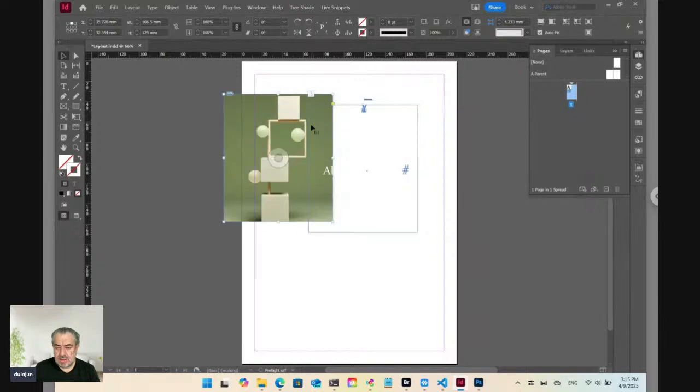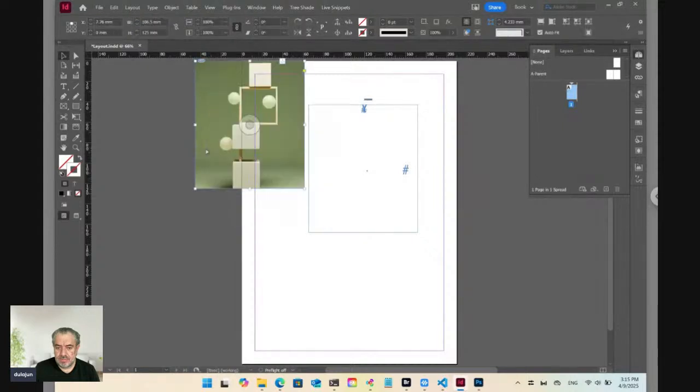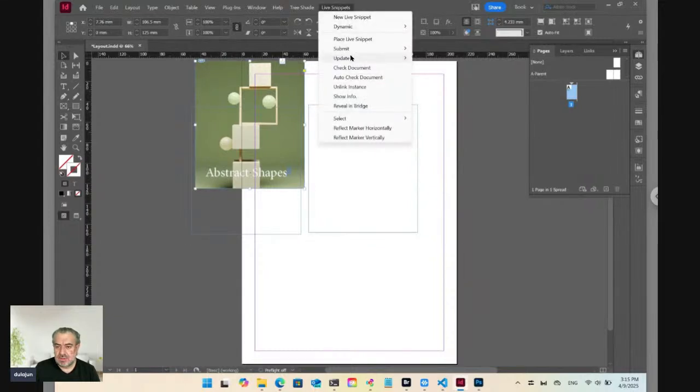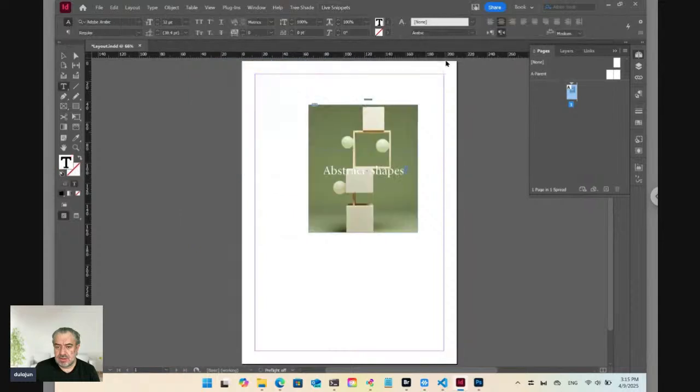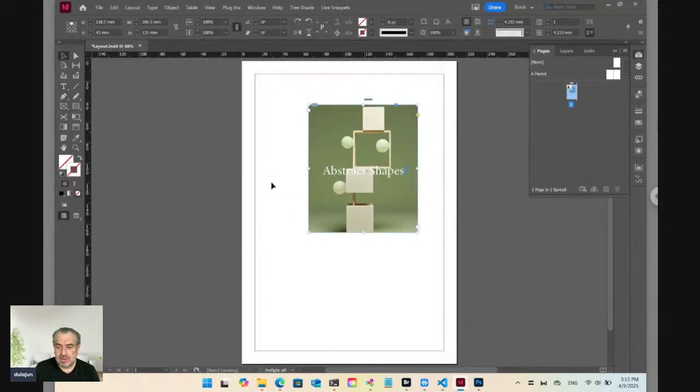I will select here the photo, and here the text, and this is the container text frame. So I must be careful in selecting them. So you can click here and then click select container to select the container.